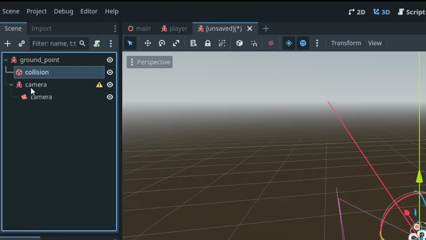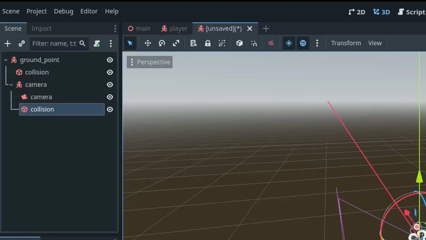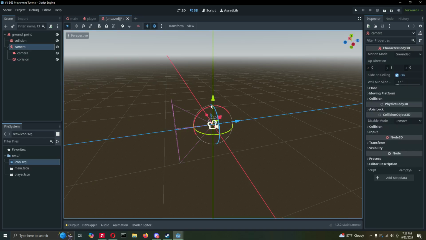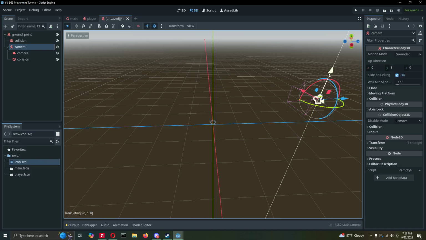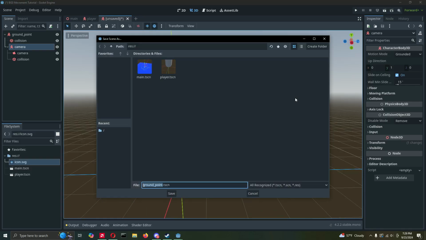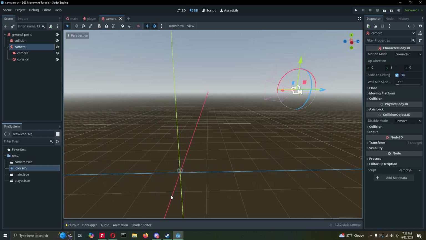Next, you want to give the camera some collision, and you can do so just by copy and pasting it from the ground point. Now you'll want to select the inner character body 3D, and hold Control and move it back about 5 units, and then up about 5 units. You can eyeball it or play around with it to see what distance you like, but I found that 5 and 5 works for me. This is going to be the distance that your camera starts at from the ground point. Next, you'll just want to save this one as player camera.